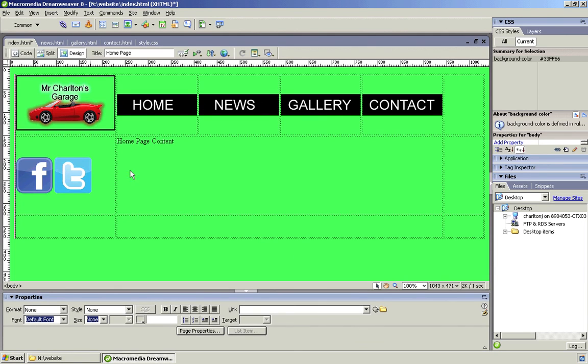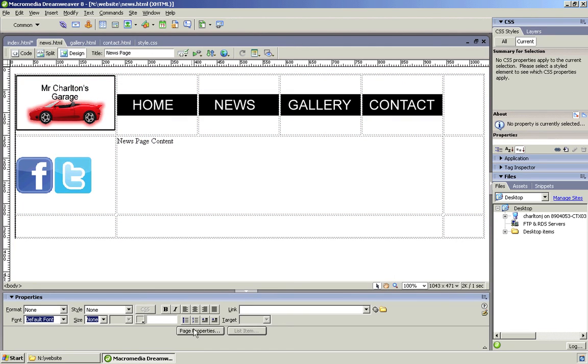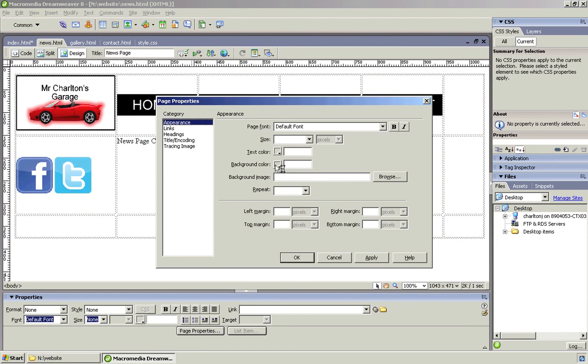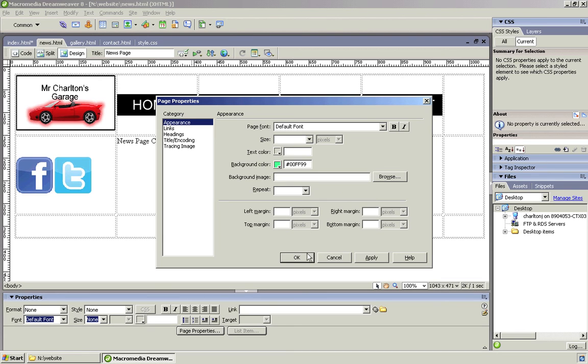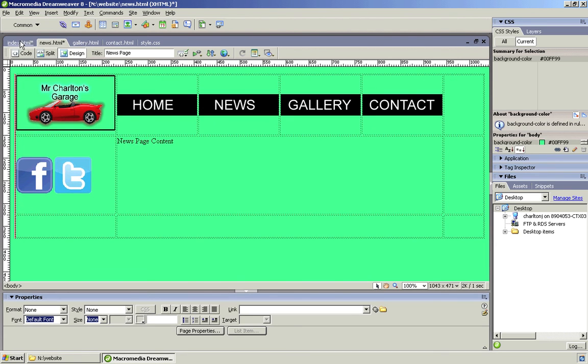Why don't we just do that? The reason we don't is because now I've got to go to news and do exactly the same again. I've got to go to page properties, background color. I think it was this green, I'm not too sure. Was it that one or was it that one? I think it was that one. You can already see the problems here. Right, I've got the wrong colour green. So instantly, that looks unprofessional.